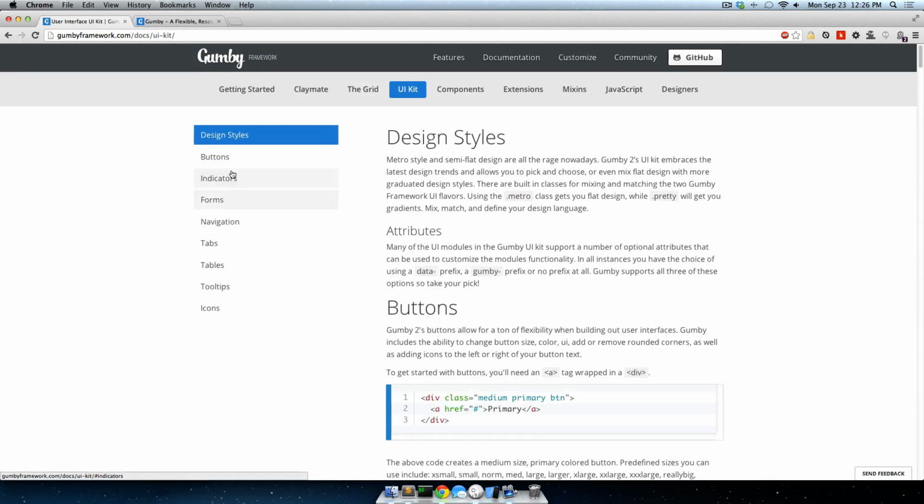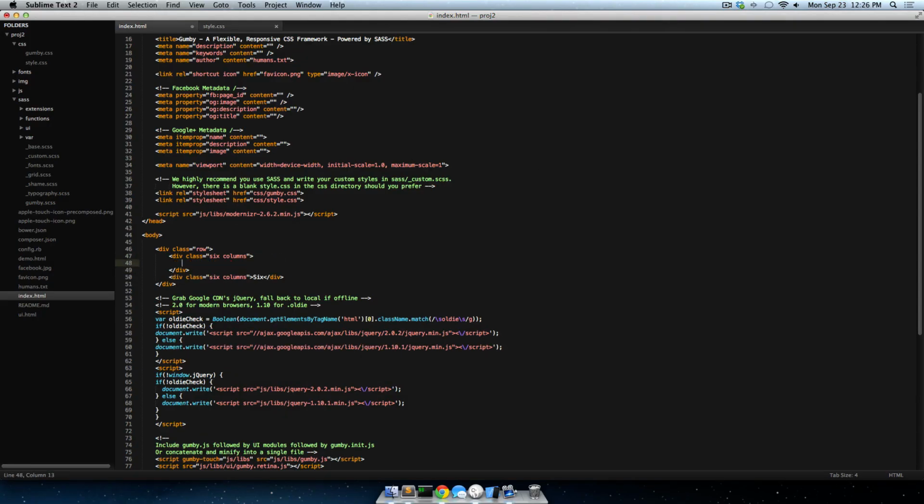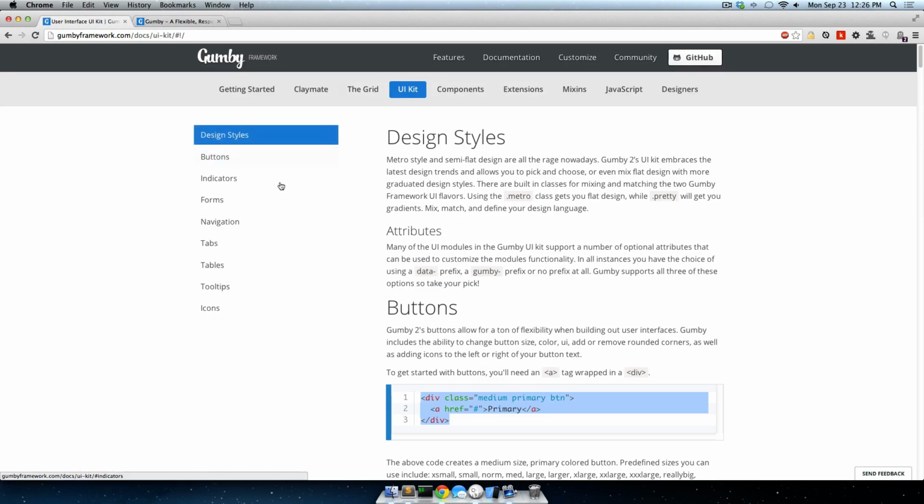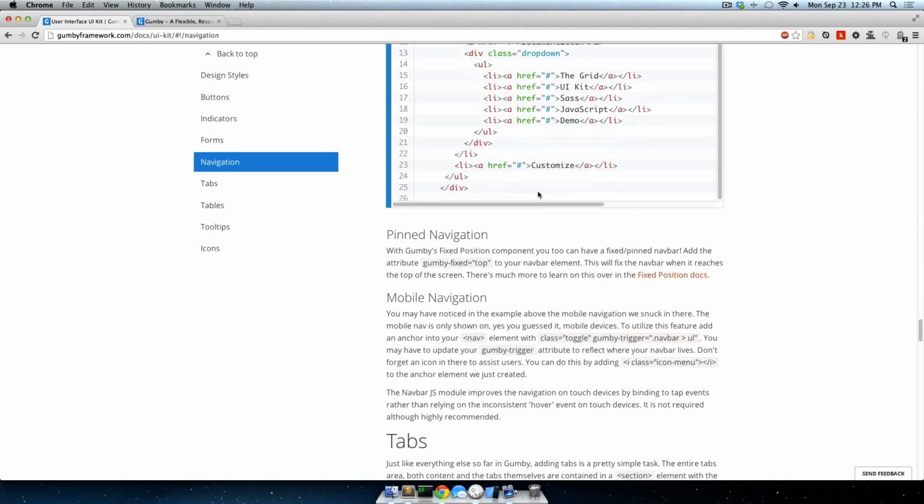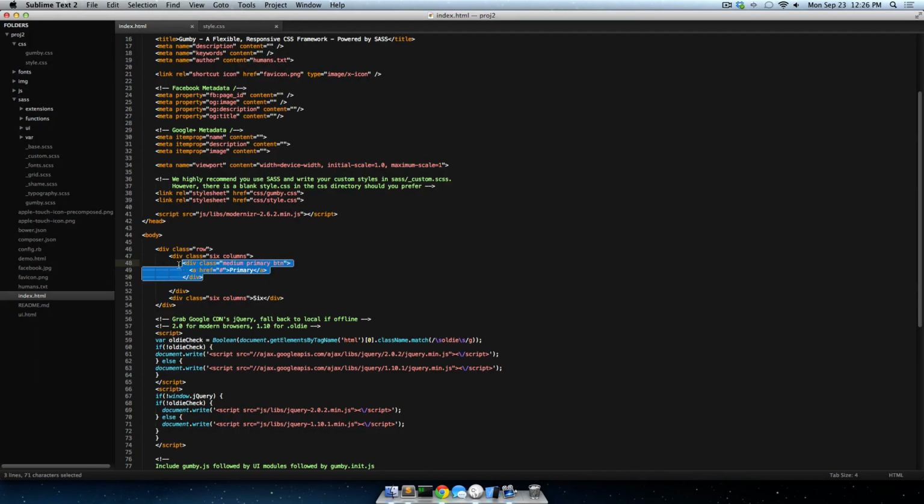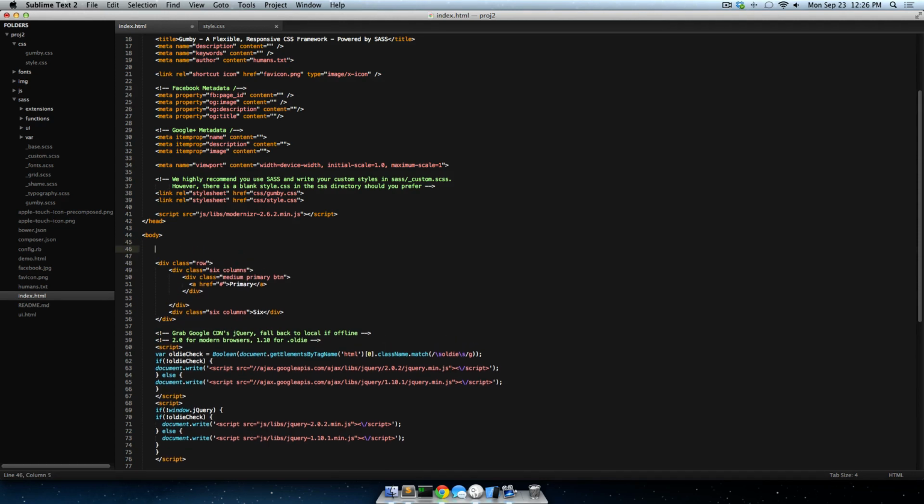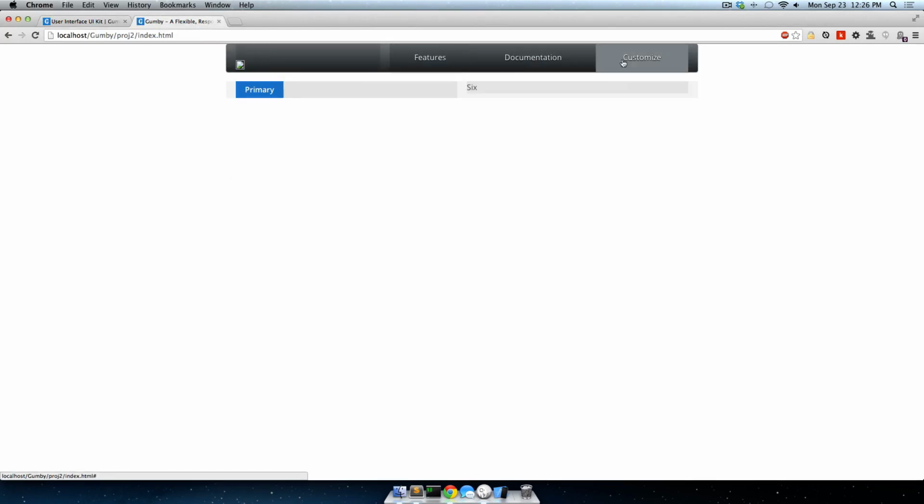Then just refer to the documentation for how to use the grid, how to use things like buttons and stuff. If you just copy the markup there and refresh, now you've got a nice button. If you want a nav bar or something, again, let's go down here and copy this, and put it up here at the top. And then refresh. Now we've got our nav bar with a dead image logo.